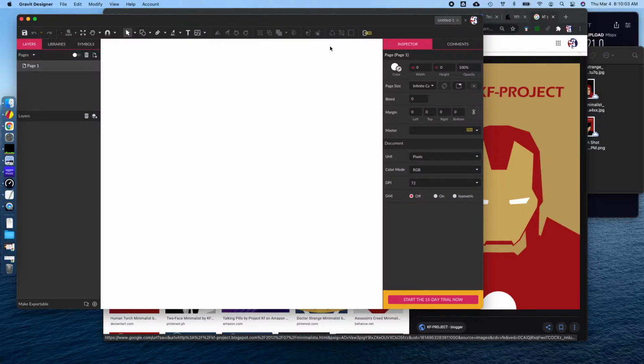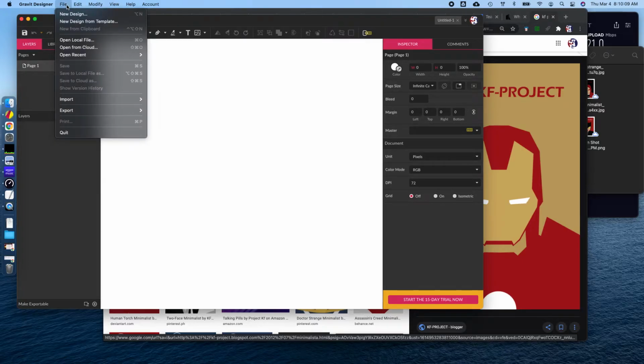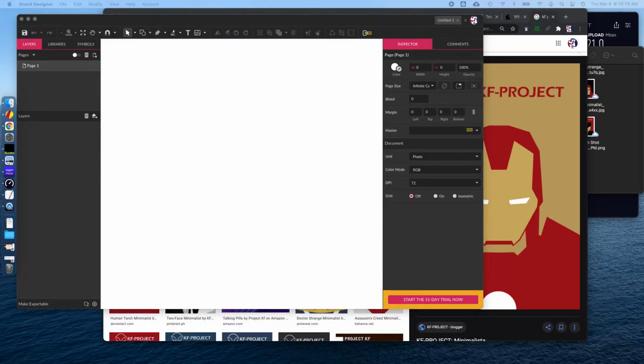If you want to use the desktop version, that's cool. If you want to use the web-based version, you can do that as well. My web-based version tends to get a little finicky whenever I try to do a bunch of pen tools and Bezier curves, so I tend to stick to the downloadable version, but you can obviously do that any way you want. So we're going to go into Gravit.